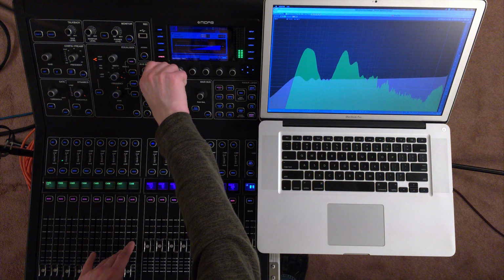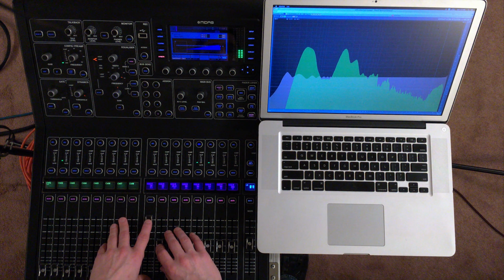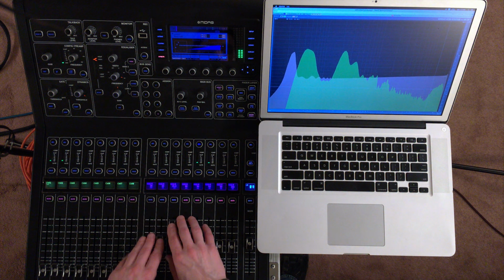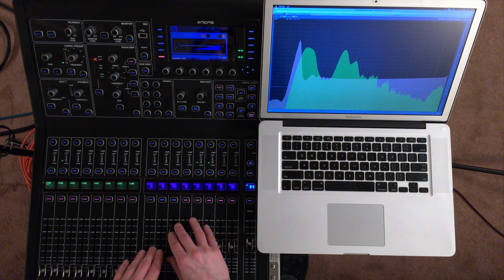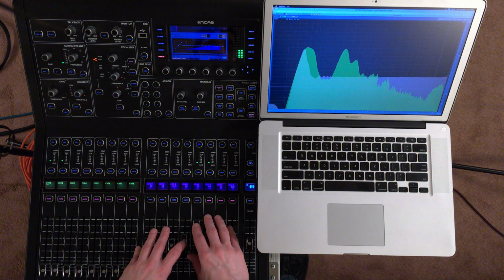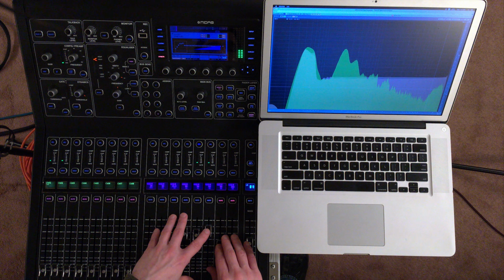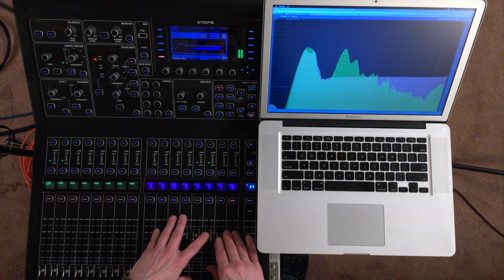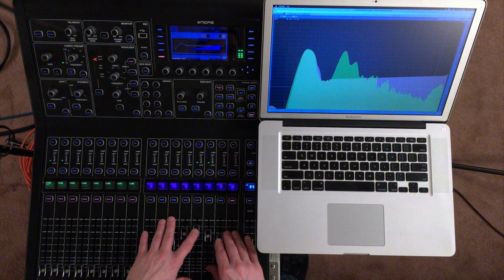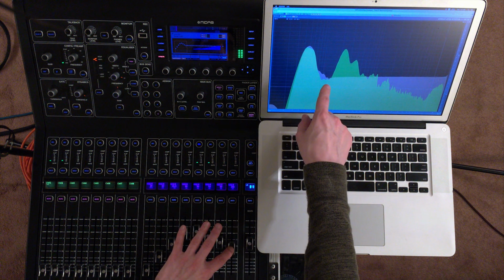Okay. And we're going to start on the low end here. So we're just going to start changing this around, so the red trace matches the green trace. Now it's really important that you don't use pink noise for this, believe it or not. You actually want to use a sine sweep like I'm doing right now. It's kind of annoying because the graph jumps around like this.